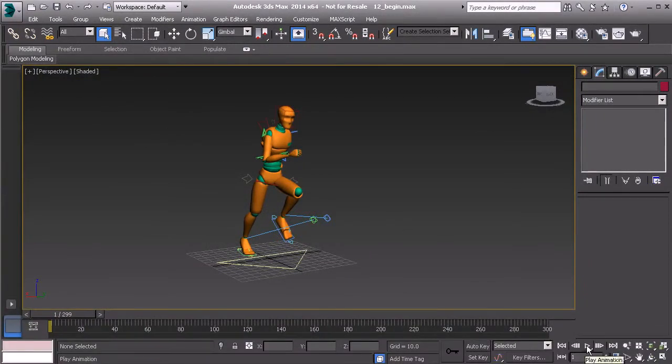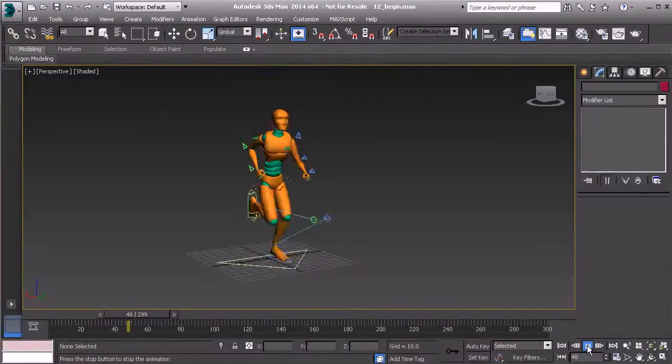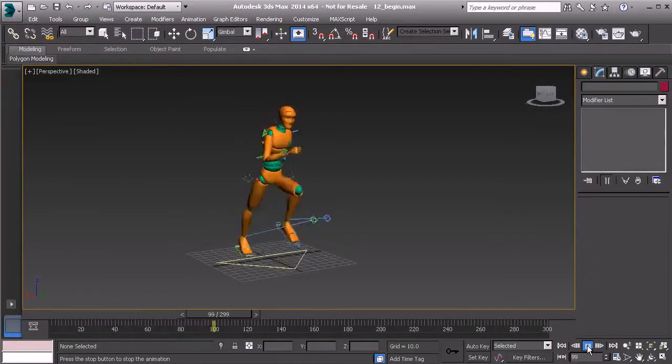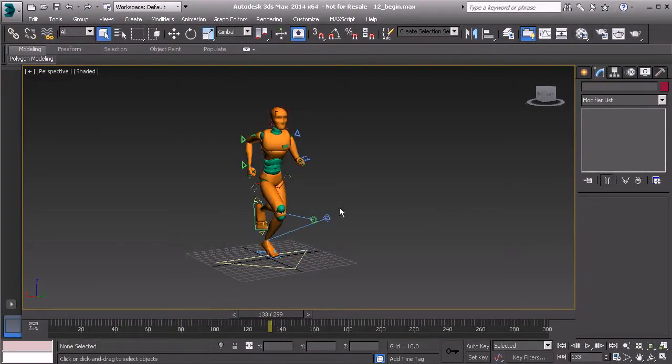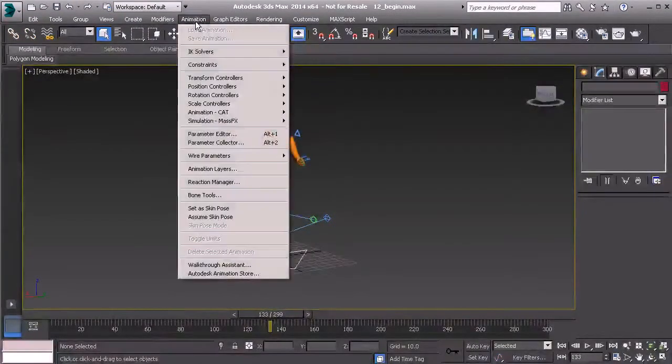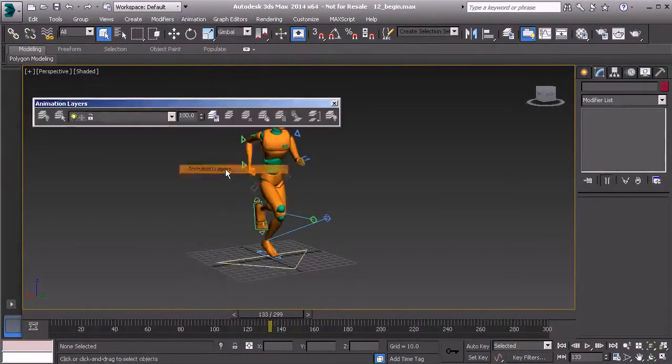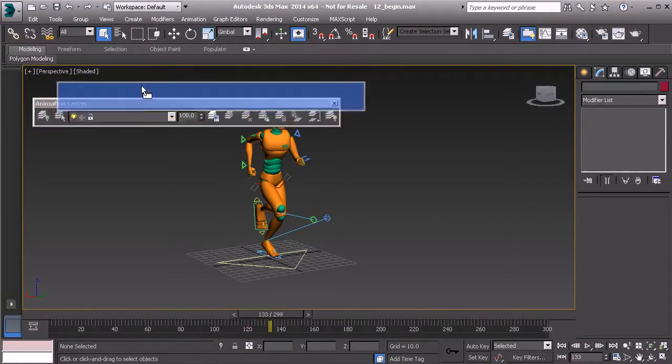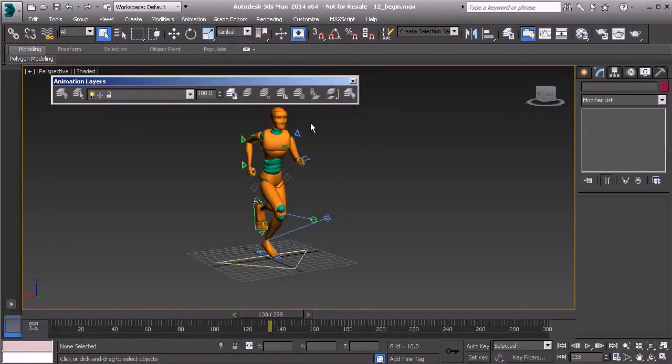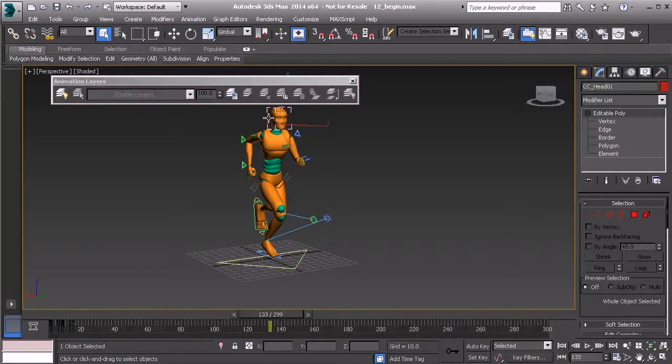Now we're working with our run cycle example here. Now what if we wanted to have the character turn his head? Maybe something caught his attention. Well, what we do is head over to animation and grab animation layers. Alright, so from here, what we'd want to do is go ahead and select the object we'd like to tie to the animation layering system. With that selected, now we can choose Enable Animation Layers.